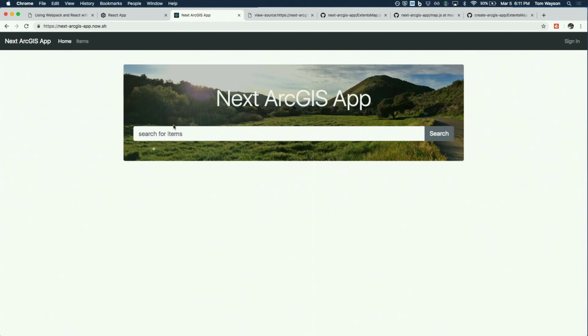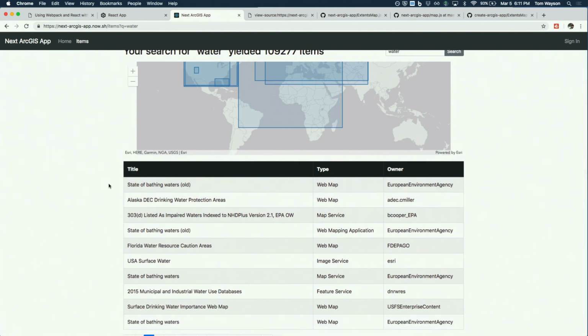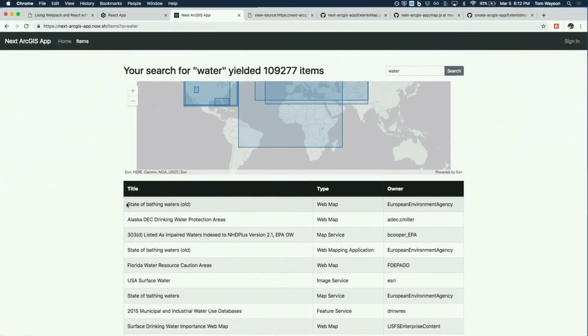So here's this app written in NextJS, and like I said, you search for something here, like water, and you get these results. What happened behind the scenes is that this table and everything down here was rendered on the server, which is great for SEO. The map, you couldn't see it because it all happened too quickly, but after the page was loaded, the map was loaded. So if we go look for something unique that we should expect to see in the DOM, like state of bathing waters old, that sounds like a fun thing. Sorry if that's anybody's item here. But we can see that was here in the DOM. So the DOM was actually injected here.